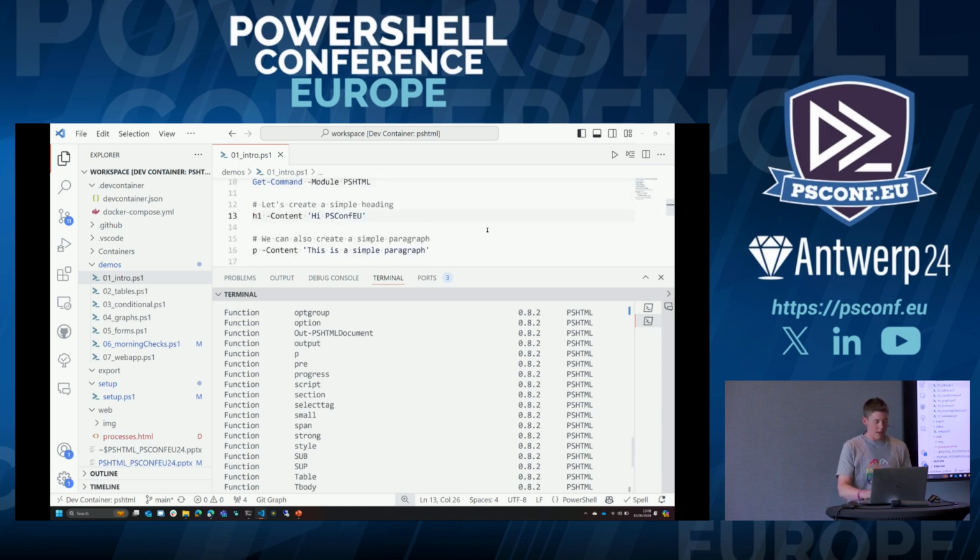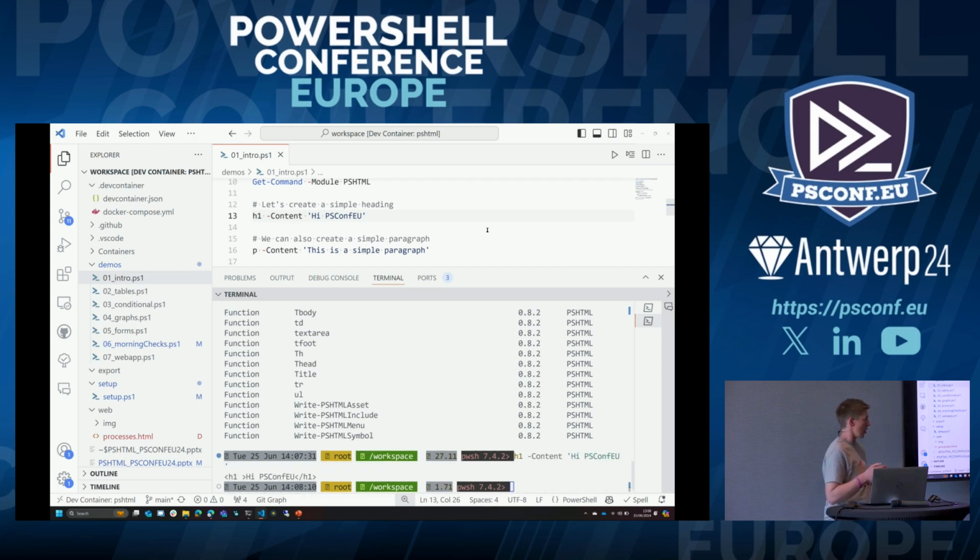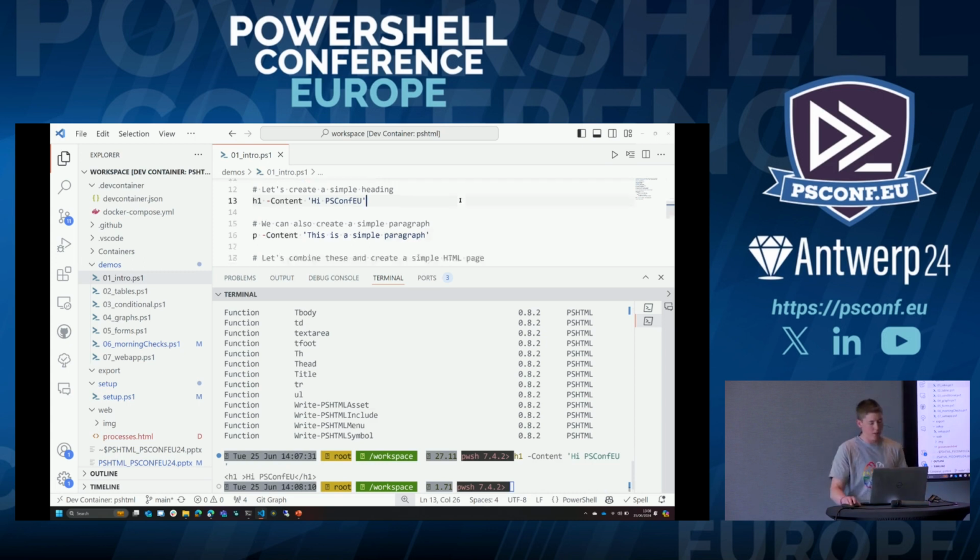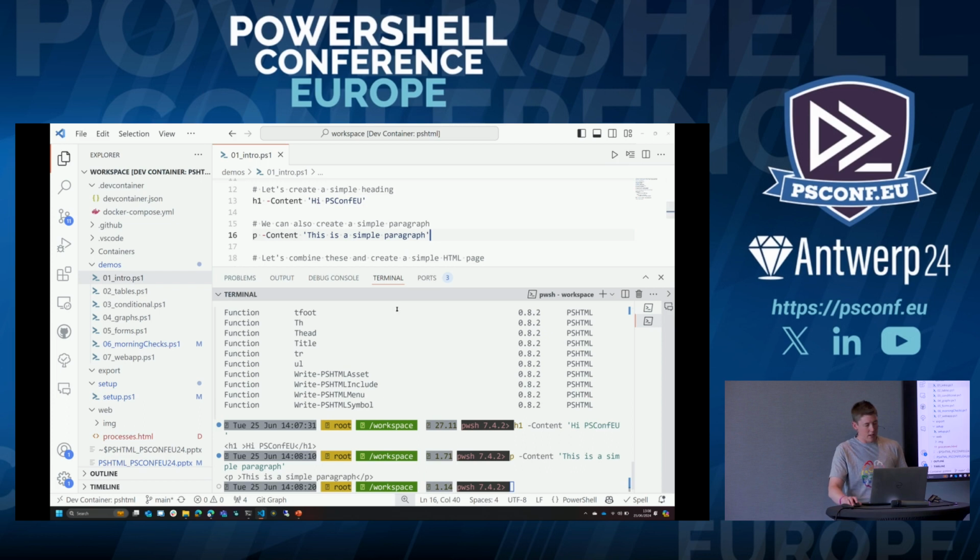So we can create a simple heading. H1 with content, hi PSConf, and it just creates just the tags, right? Just the tags that you need to create that HTML. We can also create a simple paragraph. Again, like we saw on the slides, it just creates a plain paragraph.